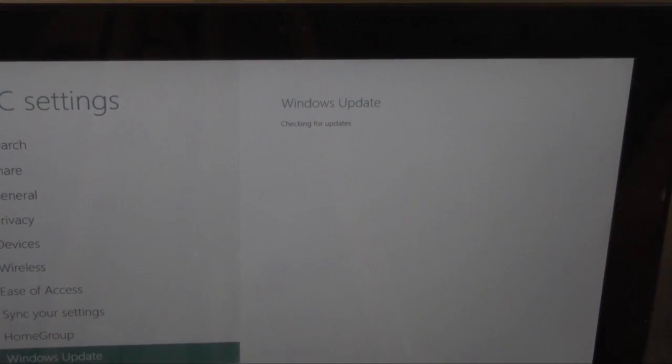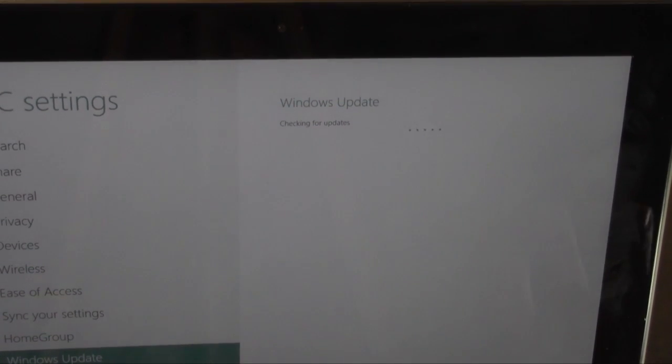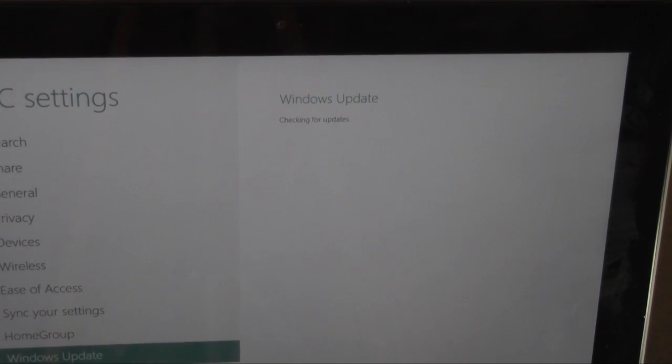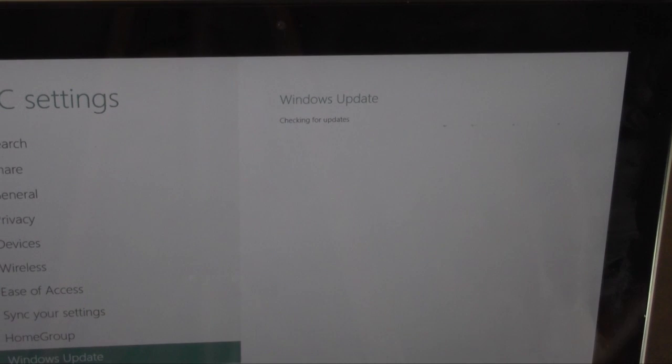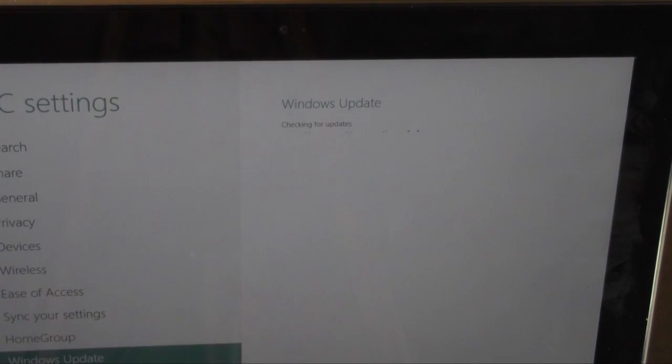But yeah, guys, so these are the basic settings for Windows 8 RT tablets. If you have any other questions on just the basic settings, or how to change something in the settings, feel free to ask, and I will do my best to answer right away.